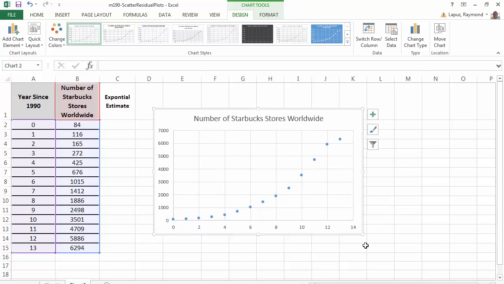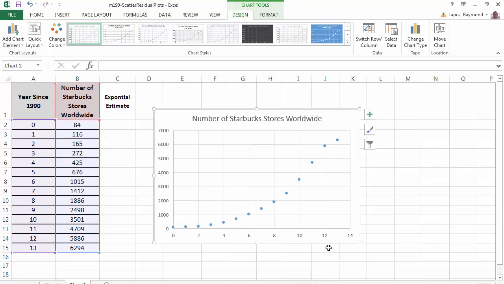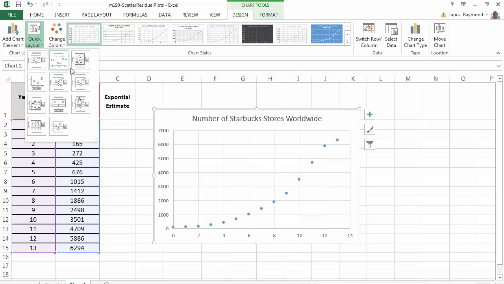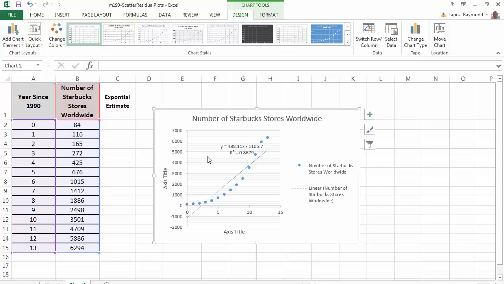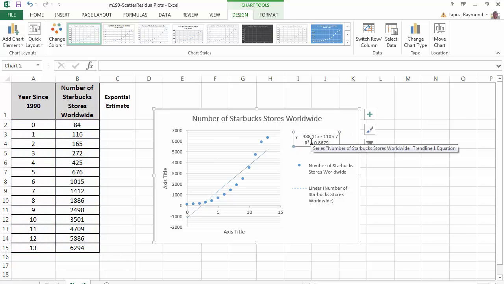Now a nice, quick, easy way to draw the scatter plot that includes the regression is to use the quick layout option. Click on the layout and click on the one that contains the regression equation. Now this is the regression line. This is a linear regression, and we've already talked about this linear regression. But we are interested in creating an exponential regression.